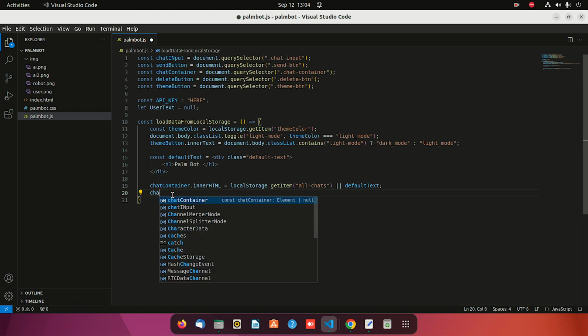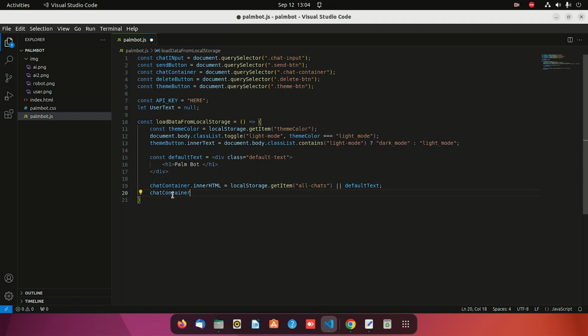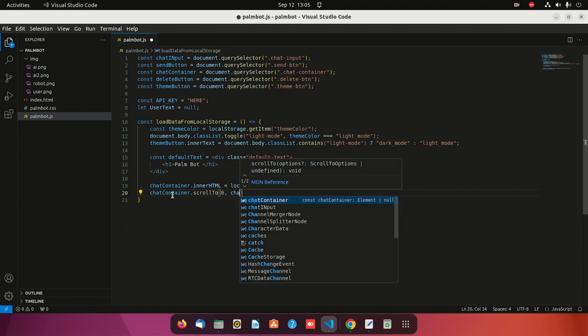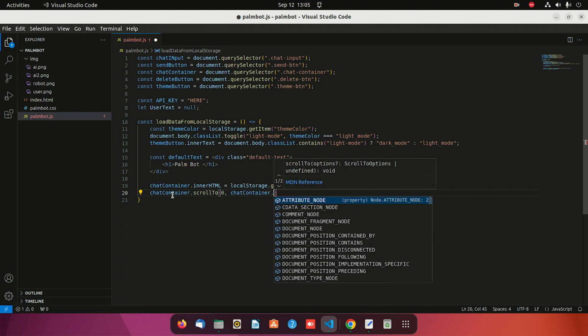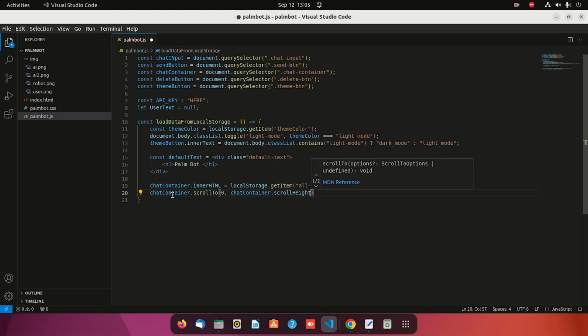Let's say chat container dot scroll to. This is the one we're looking for, and then in brackets you could say 0 comma chat container dot scroll height. That's the one we're looking for. That's it. Don't forget to put your semicolon there.